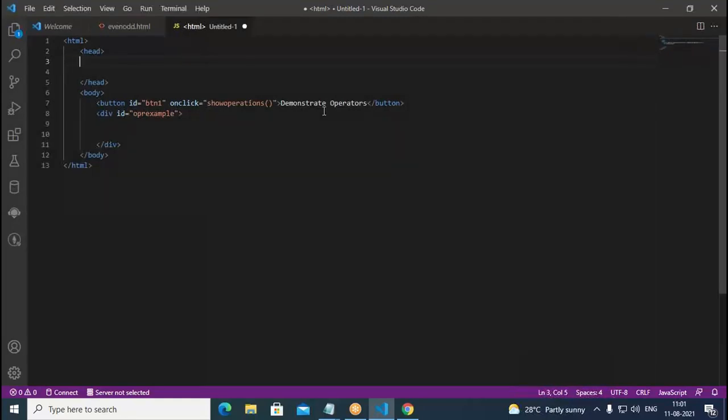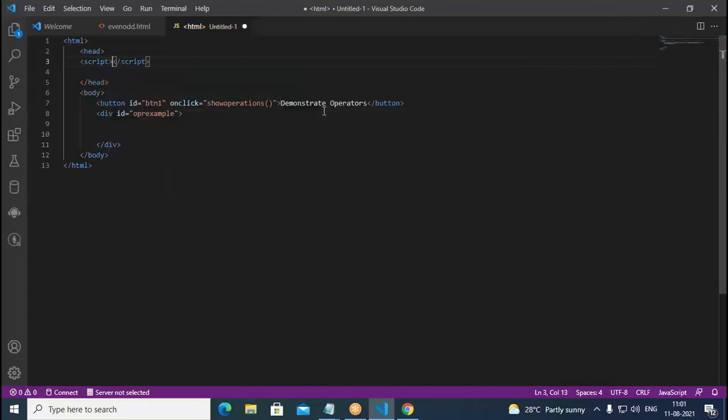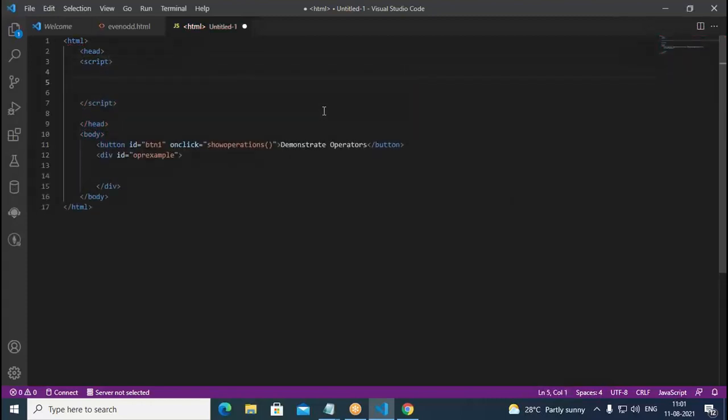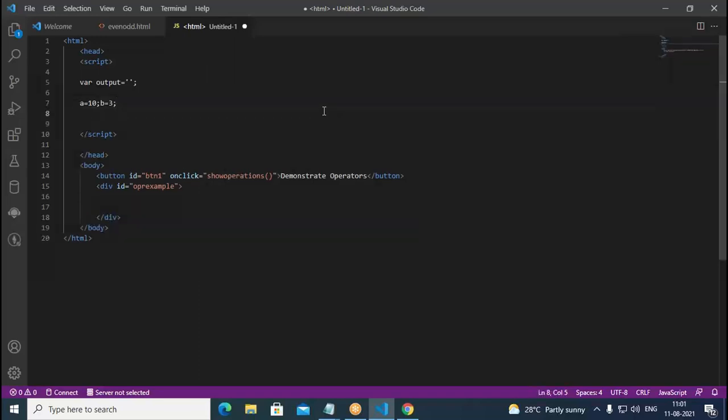So what I do here, I can write this way. This is script tag. Inside this, I'm going to declare first of all some variable. That variable is var output. I'm making it an empty string. Now I want to perform various operations here. I take a equal to say 10, then b equal to 3. On these I want to perform various operations.